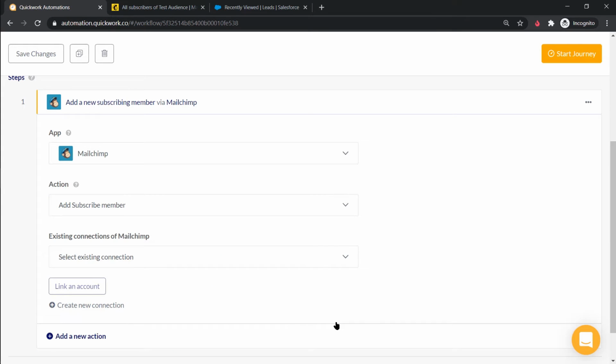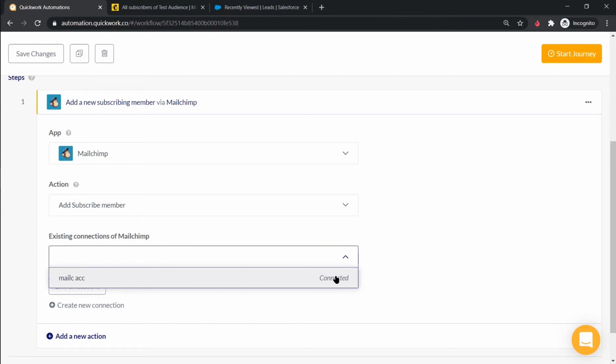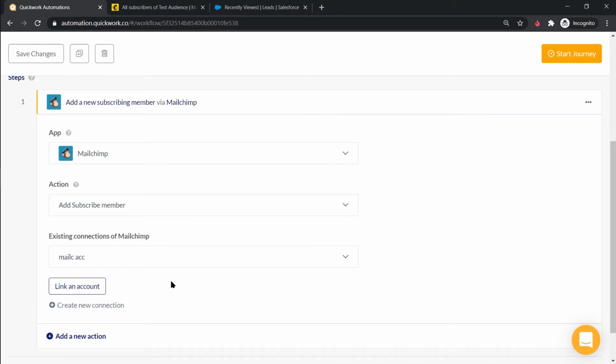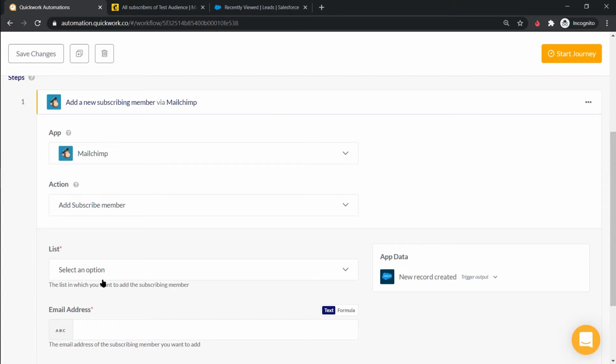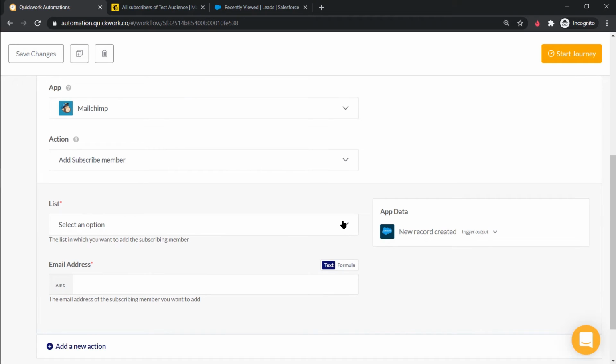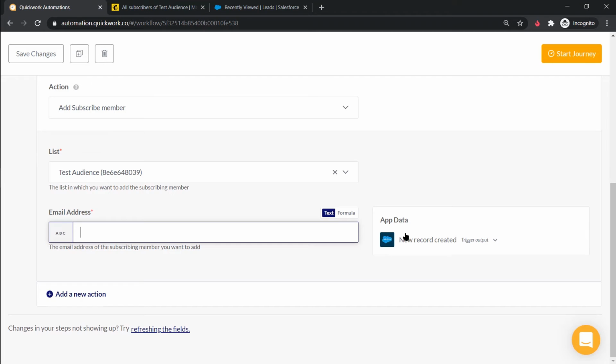Here we have to connect Mailchimp. For this, we will use the existing connection. And click on Link an Account. Select Audience. Then add email address using Salesforce app data.